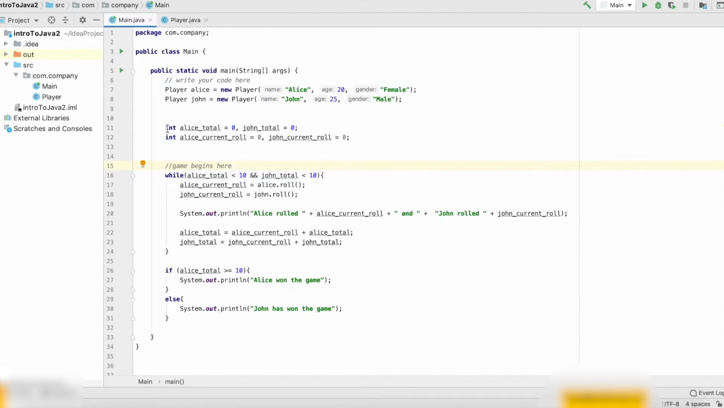At first, we create a couple of variables, the total for Alice and the total for John. And then we also create two other variables, which are the current roll for John and Alice. So this is the total that we were calculating in the table, and this is the number that they were getting on each roll of the die, right? So these are the variables that we initiate at 0.